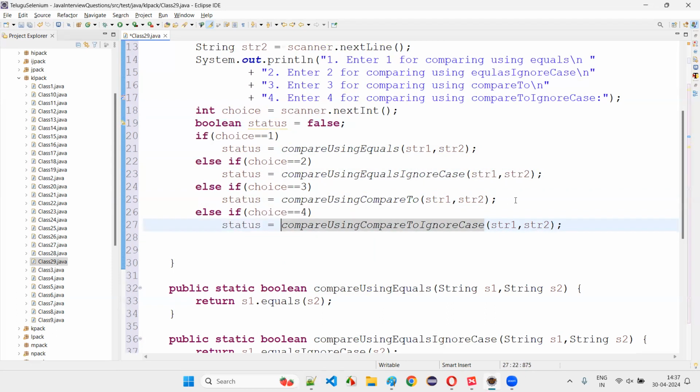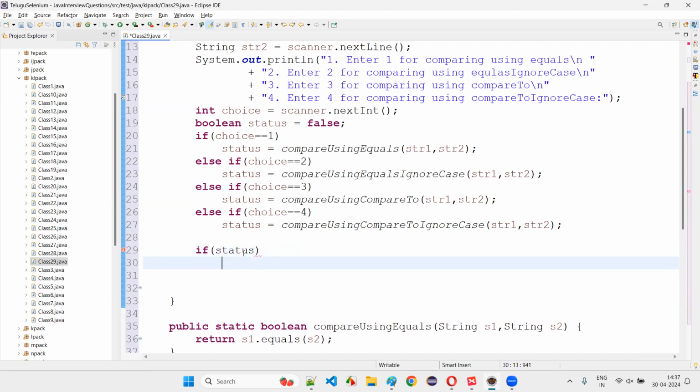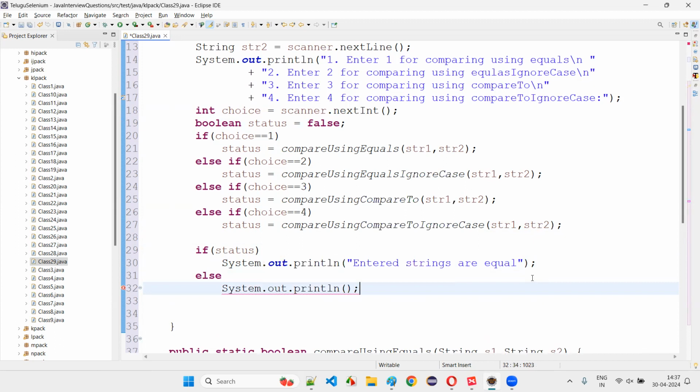So if status is true, simply, if it is true, then this statement will be executed: entered strings are equal. Else what do I have to write? Else System.out.println strings are not equal.